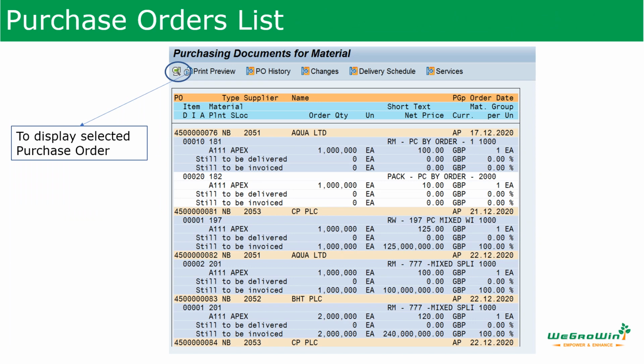Once we execute that report, we get the list of the purchase orders which we want to see. Here we have the list of purchase orders available. If you want to display one selected purchase order, we have to select it, and using this icon, we can see the selected purchase order. For the selected purchase orders, we can see details like the purchase order history, changes done in the purchase order, and also the delivery schedule of the selected purchase order.